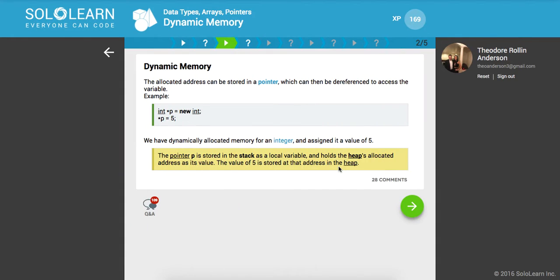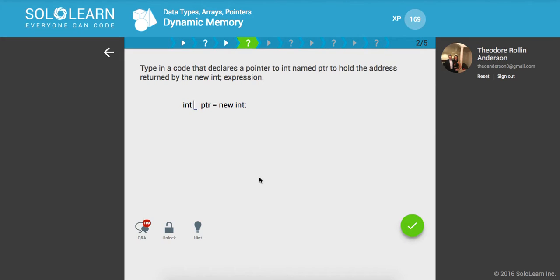Awesome. So dynamic memory. The allocated address can be stored in a pointer, which can then be dereferenced to access the variable. So here we're storing an int pointer p equal to the allocation of the int variable, and then we set it equal to 5. So we have dynamically allocated memory for an integer and then assigned it the value of 5. Now it says the pointer p is stored in the stack as a local variable and holds the heap's allocated address as its value. The value of 5 is stored in that address in the heap. Cool. So type in a code that declares a pointer to int, and then it's used to hold the address returned by the new int expression.